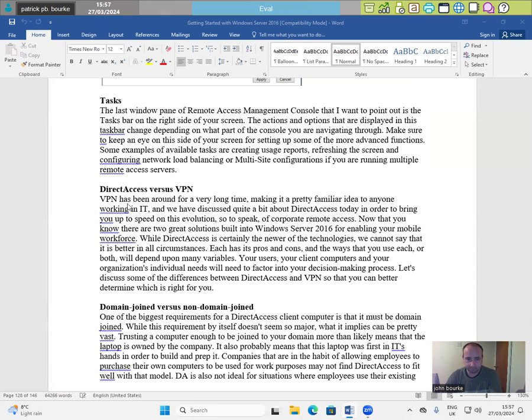DirectAccess versus VPN. VPN has been around for a very long time, making it a pretty familiar idea to anyone working in IT, and we've discussed quite a bit about DirectAccess today in order to bring you up to speed on this evolution, so to speak, of corporate remote access. Now that you know there are two great solutions built into Windows Server 2016 for enabling your mobile workforce, while DirectAccess is certainly the newer of the technologies, we cannot say that it is better in all circumstances. Each has its pros and cons.